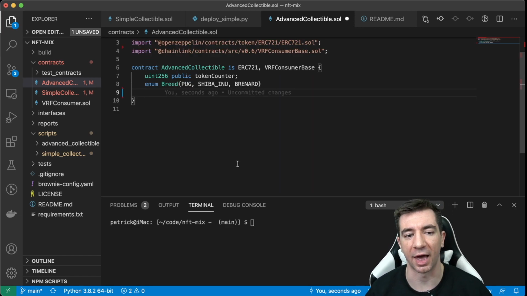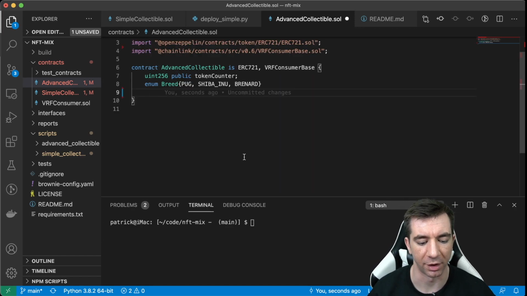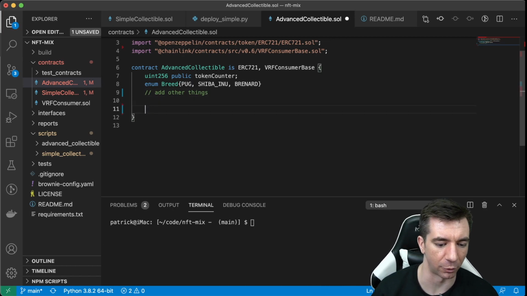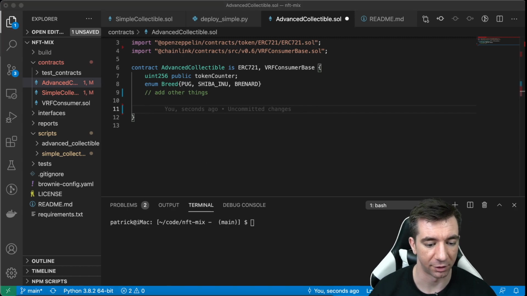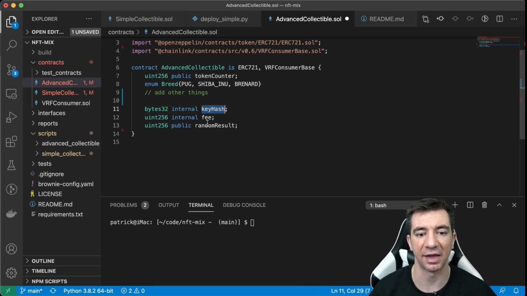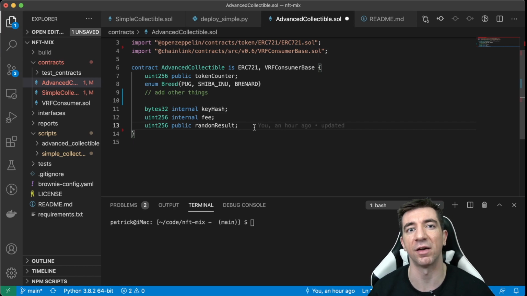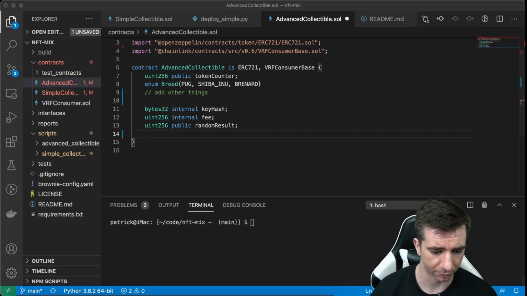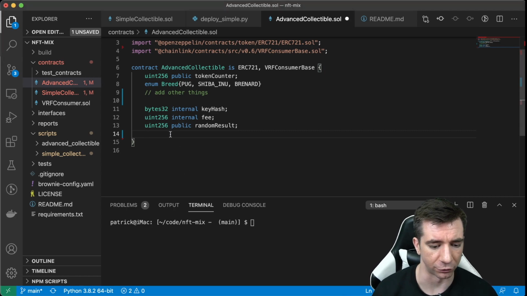Now we're gonna have to add a couple other things here, but I'm gonna skip over them for now because mentally it doesn't make sense to add them quite yet. But I will add these 3 because they're needed for the random number. So to get a random number, we need keyHash, fee, and randomResult. For those of you who are unfamiliar with working with the Chainlink VRF, link in the description to check it out. So let's make our constructor.